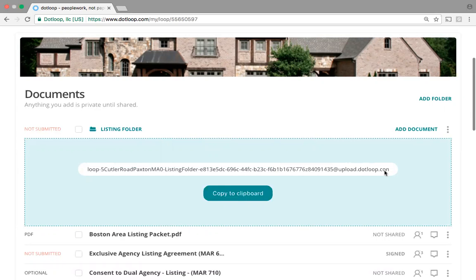You never have to copy any of these. You don't have to highlight them and copy. You just click on copy to clipboard and it does that for you.